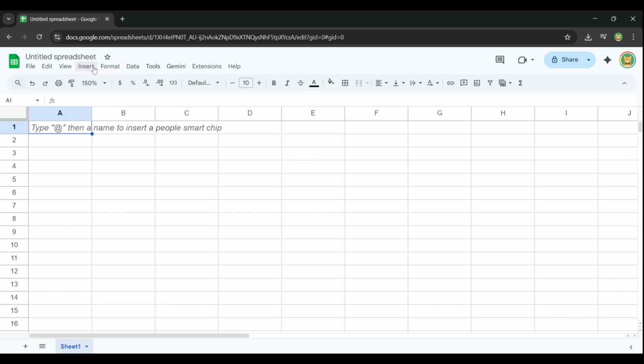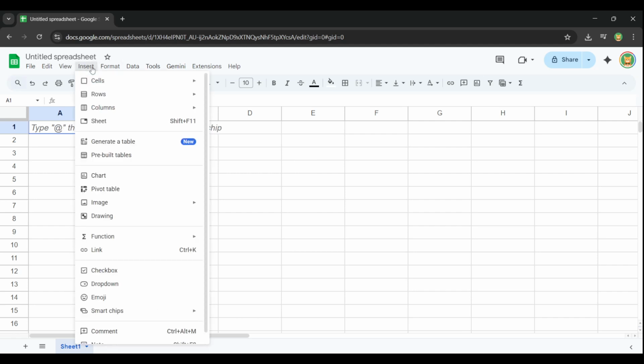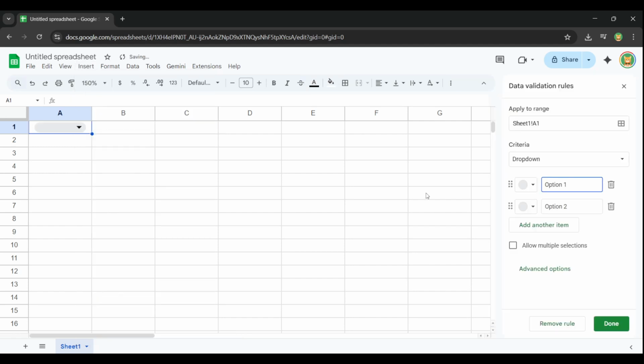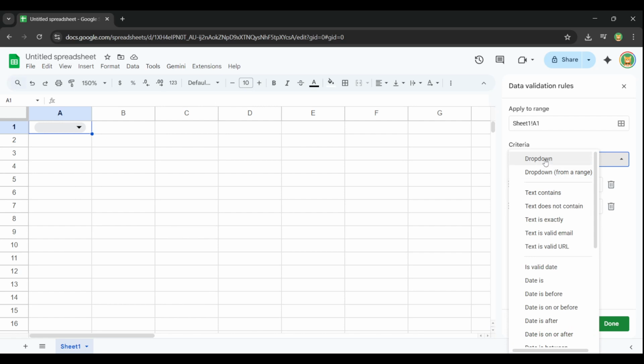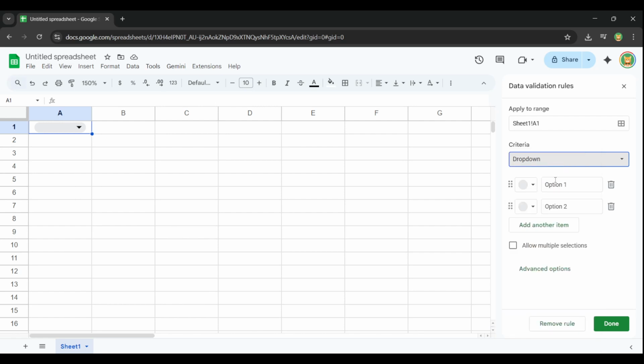This action opens the Data Validation Rules panel on the right side of your screen, which is where we'll define exactly what users can pick. Under Criteria, make sure Dropdown is selected. Now, add your two options. Type Yes for the first option and No for the second. Keep the wording consistent. Capitalization matters when you're scanning a sheet later.